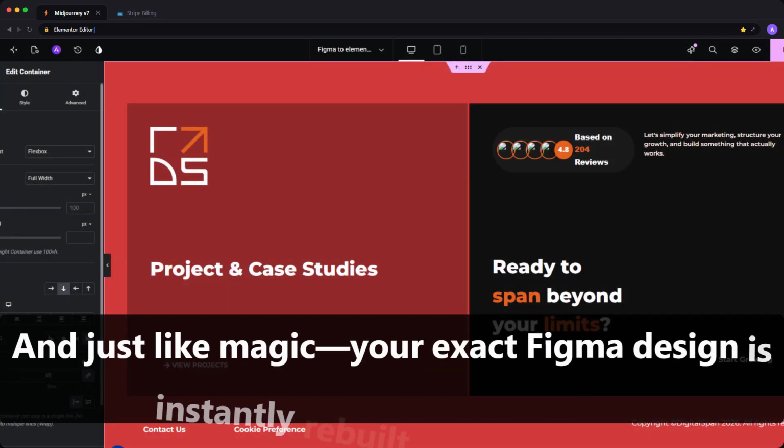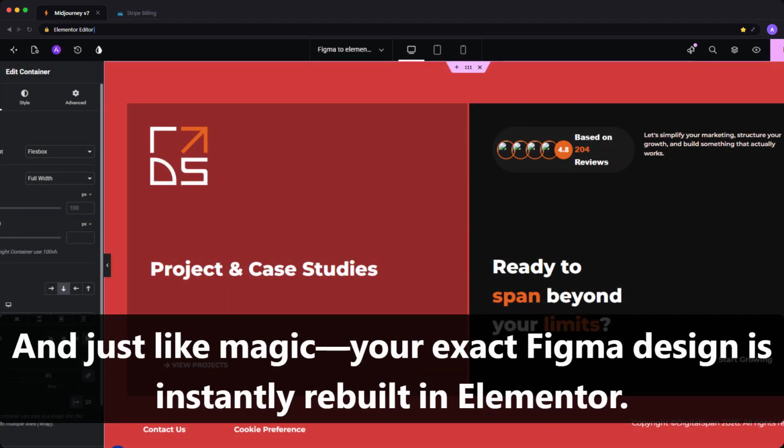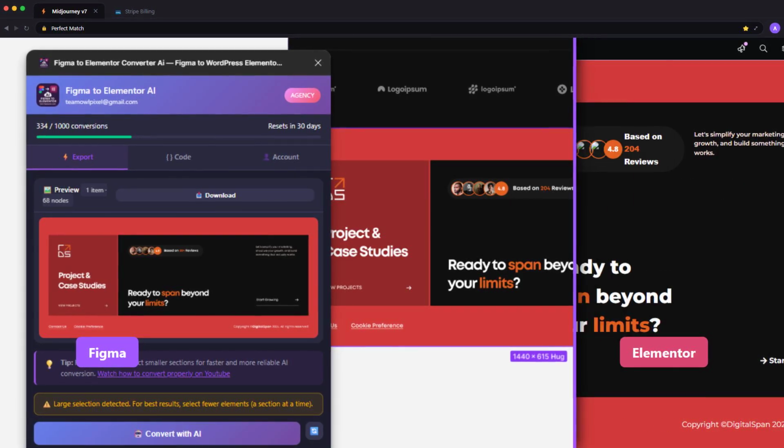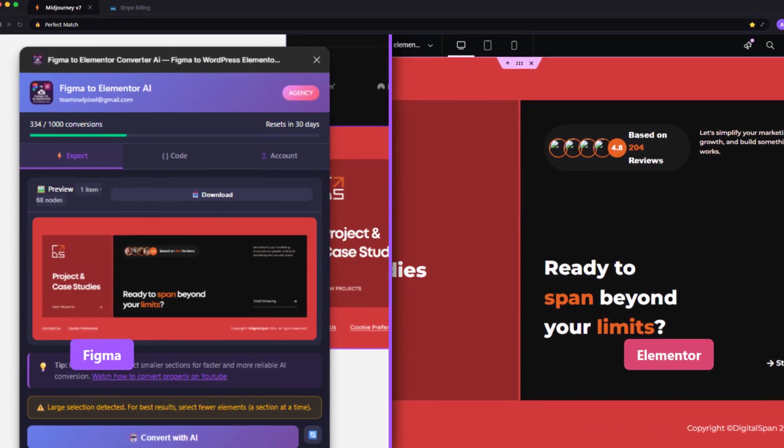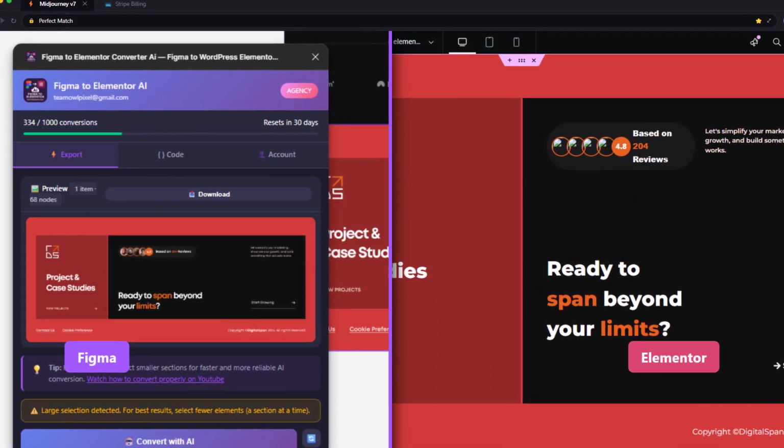And just like magic, your exact Figma design is instantly rebuilt in Elementor. A pixel-perfect translation. No coding, no manual rebuilding.